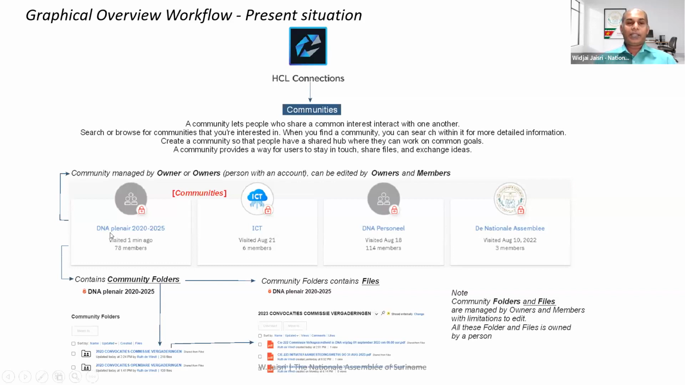They can edit it, they can put comments, and so they'll be stored here in these communities that are up here, like DNA Plenaire, ICT, DNA Personnel, and the National Assembly. These are all our communities. MPs and personnel and colleagues can connect to these communities by invitation of the owner of the communities.